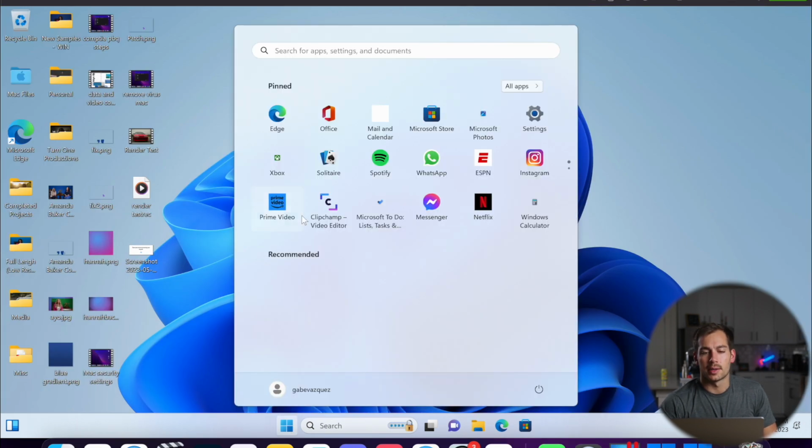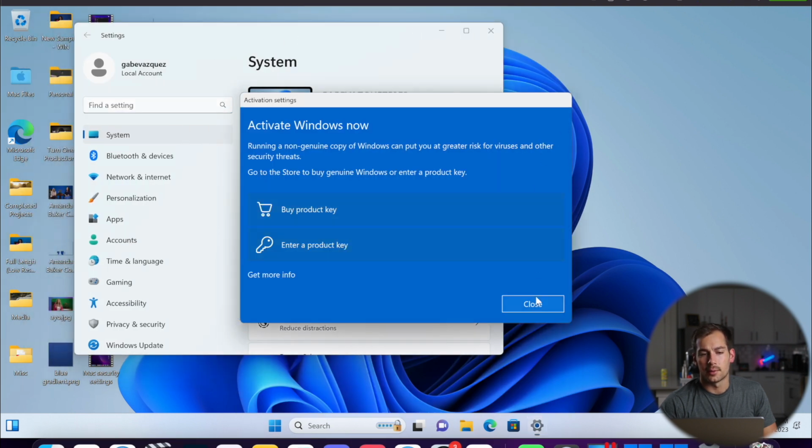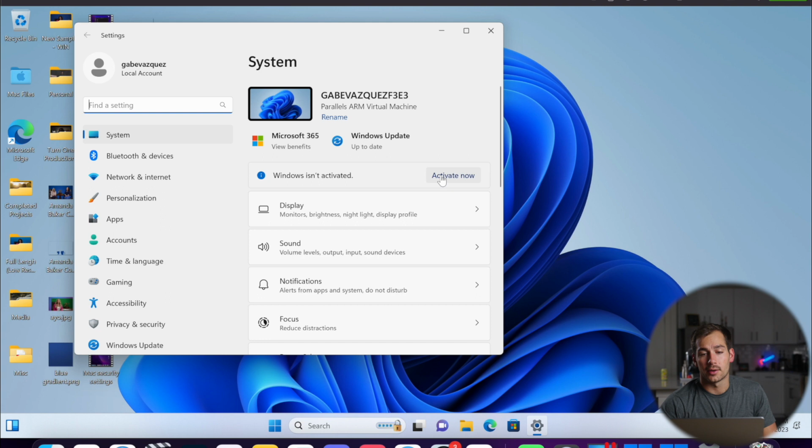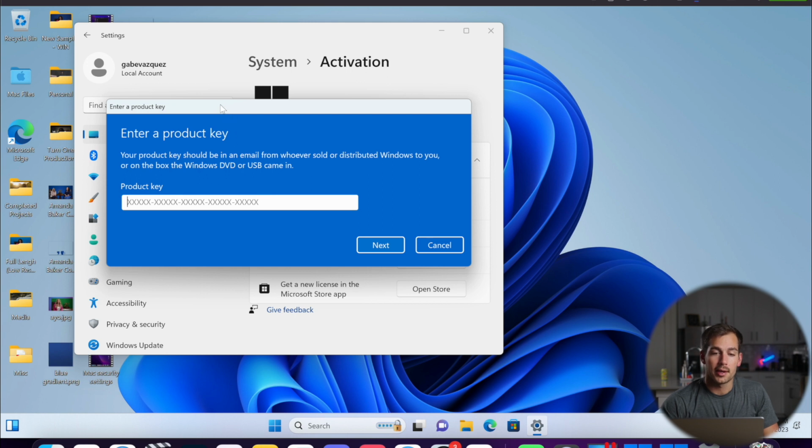So at this point, we can use the start menu and go into settings. We can sign into our Microsoft account. We can also activate Windows right here. So if you click on this, and then we click on change product key here, we can paste in our Windows 11 product key.